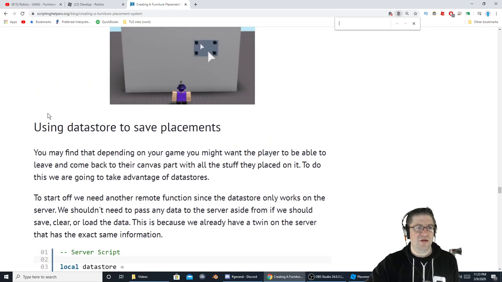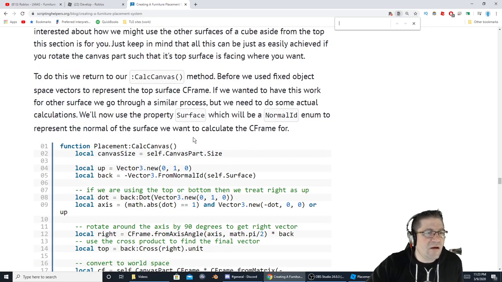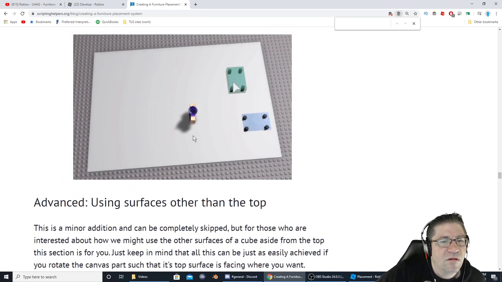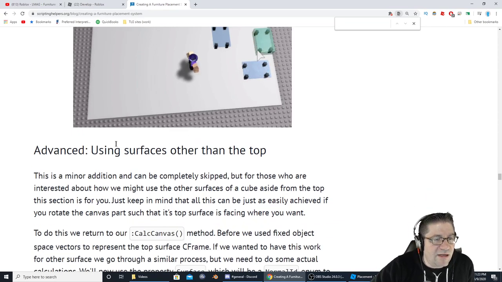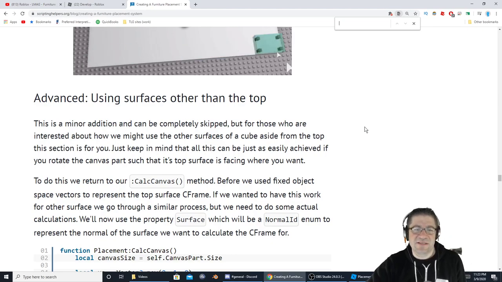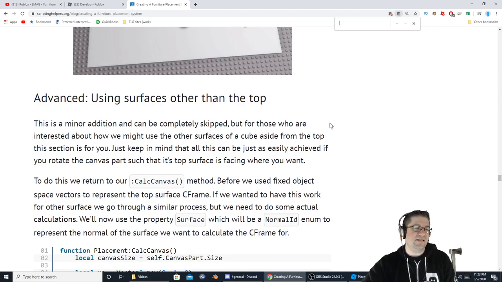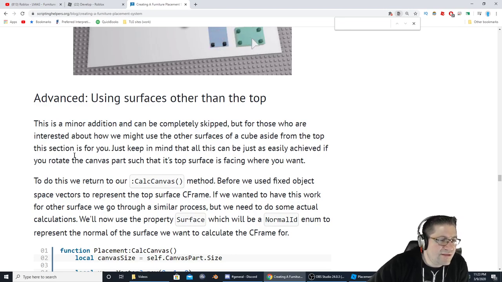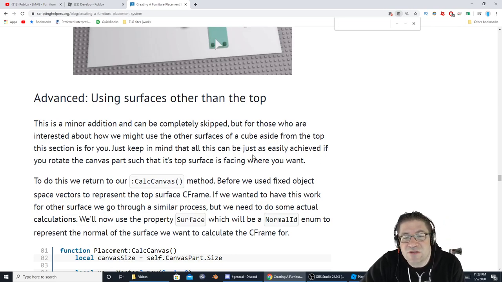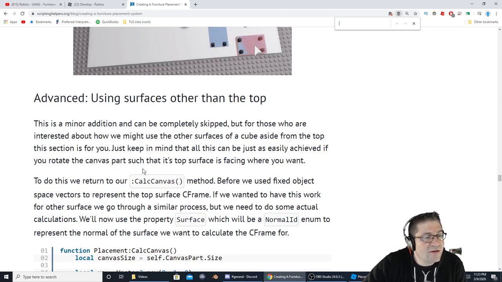Okay. Using data stores to save placements. Okay, hold on. Using surfaces other than the top. This is a minor addition that can be completely skipped, but for those of you who are interested about how we might use other surfaces of a cube instead of the top, this section is just for you. Keep in mind that all of this can be just as easily achieved if you rotate the canvas part such that the top surface is facing the way that you want.